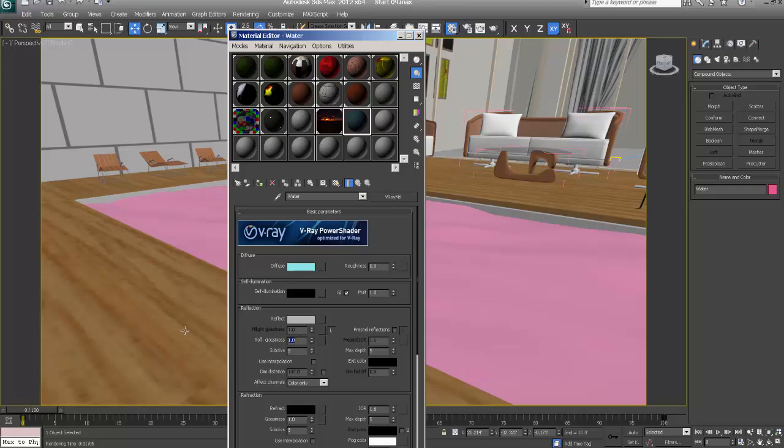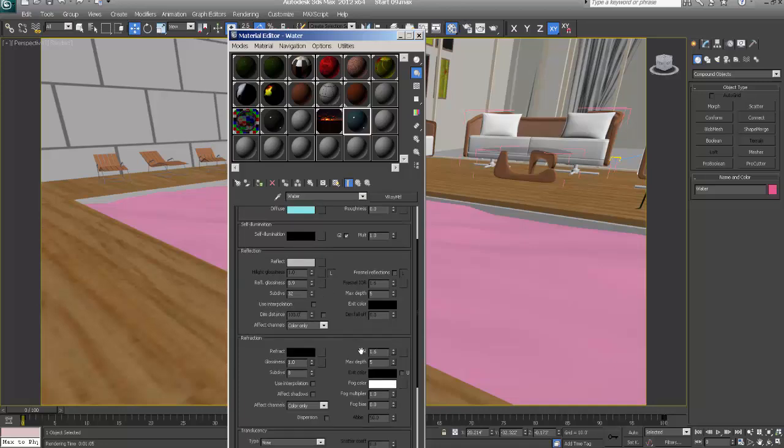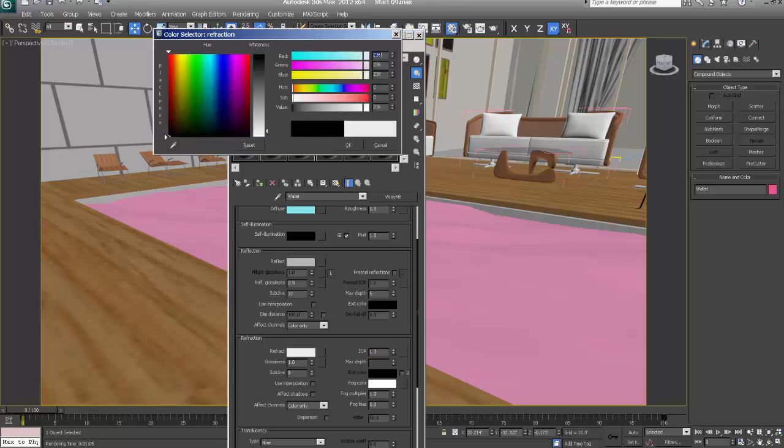and glossiness will be some 0.9, and subdivision will be some around 32 to get nice detailing. IOR will be 1.3 for good refraction. Be white.